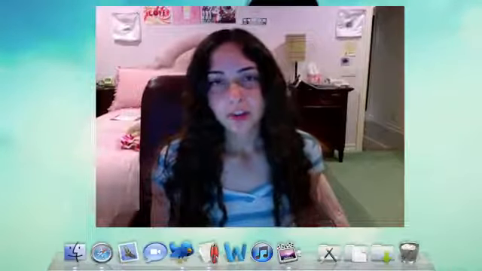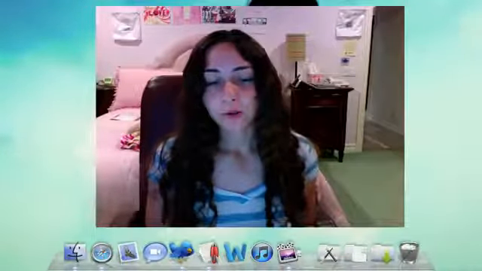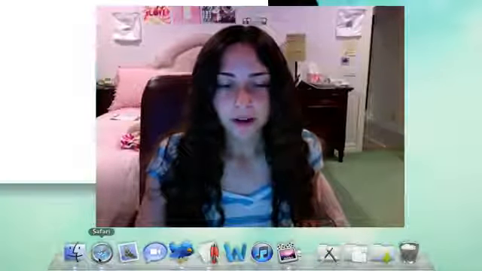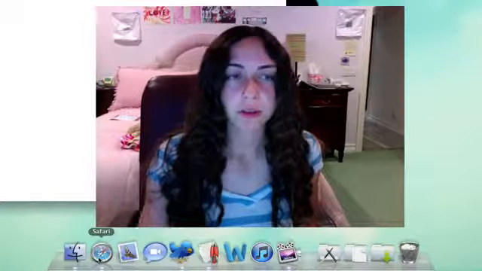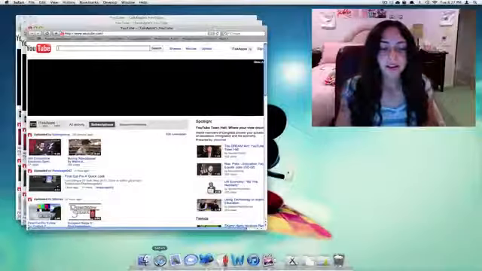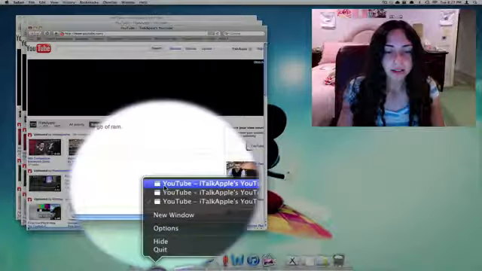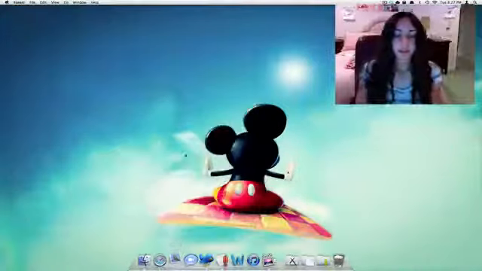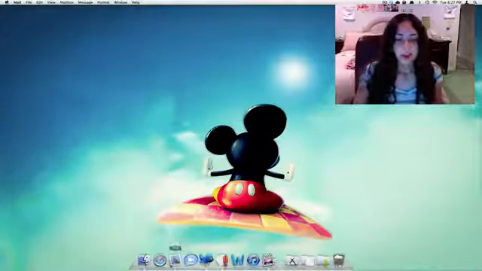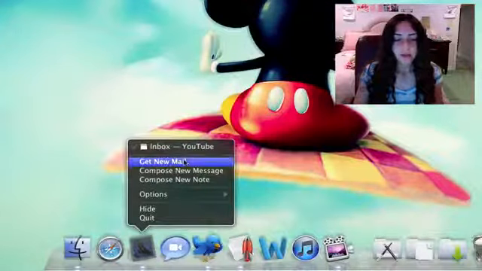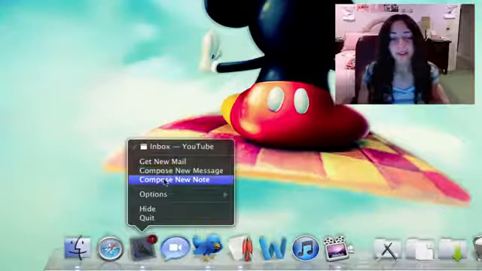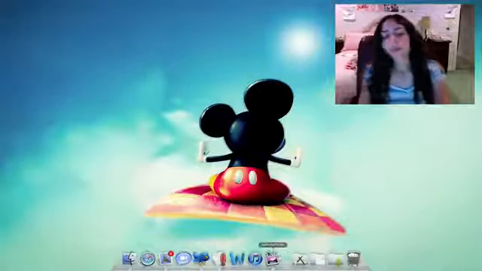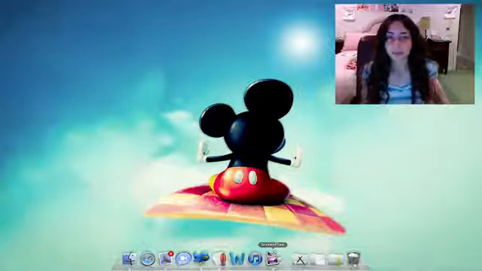When an application is running in your dock, you actually get a few more options that some of you might not be aware about. For example, in Safari, if I've got several windows open, let's say they were all different websites, you can right click on the icon and select which window you want to be the active window. Another application, Mail: if you right click on Mail, you get the Get New Mail option. You can compose a new message, and you can also compose a new note. So each application has different options depending on what the application does.